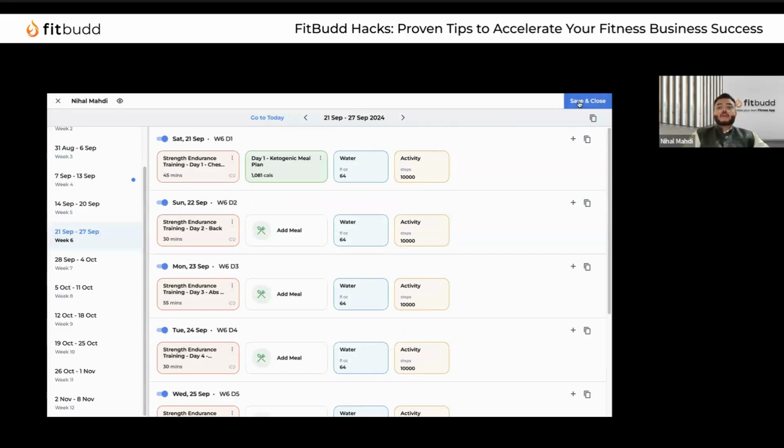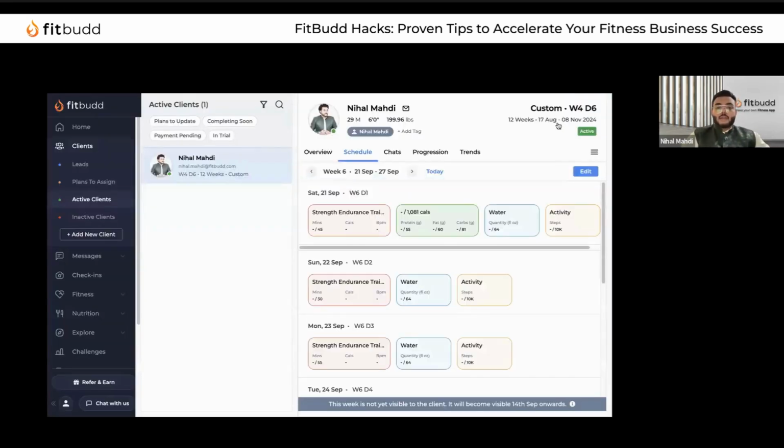Once this is done, just click on Save and Close. And this particular program will be assigned to them.